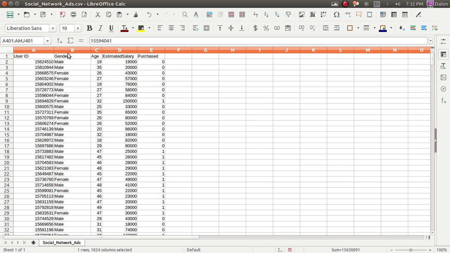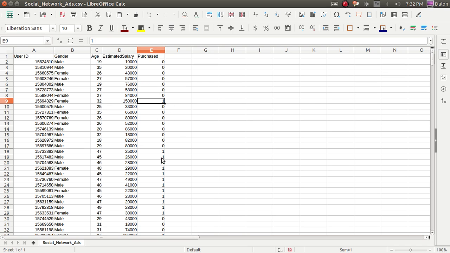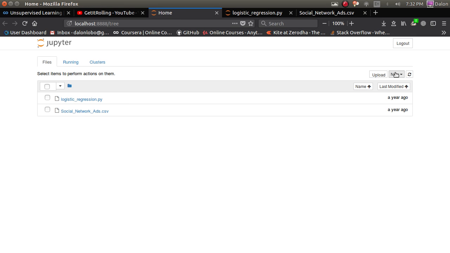And also, you may be interested in gender, age and estimated salary, or you could just use age and estimated salary, and then let's predict whether he's going to purchase this particular item or not. 1 meaning he's going to purchase and 0 meaning he's not going to purchase. So what we are doing today is a binary logistic regression. Even though we call it regression, it's a classification algorithm. Let's begin with opening a new notebook.